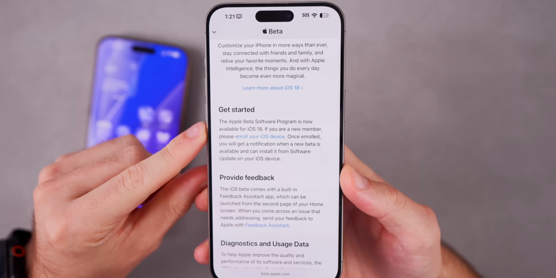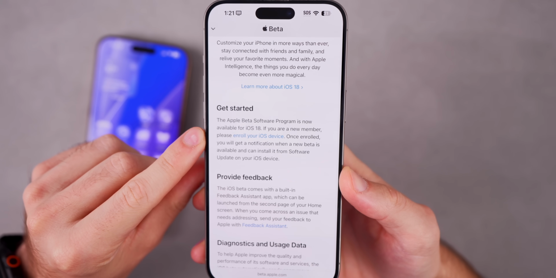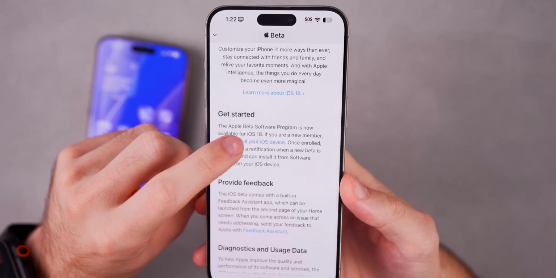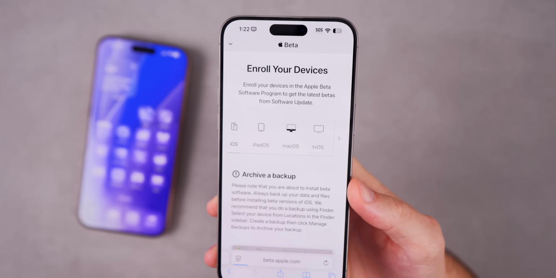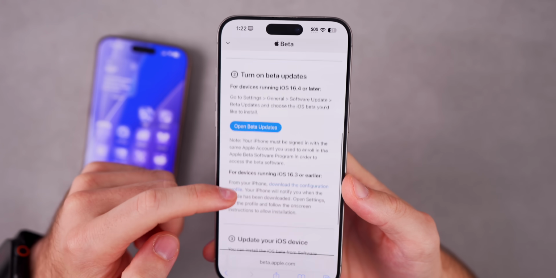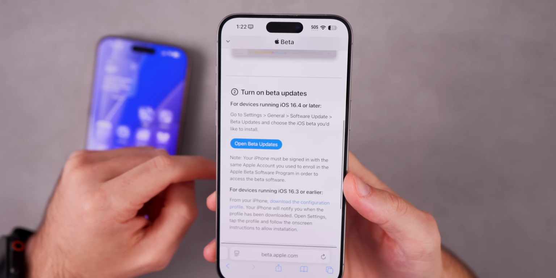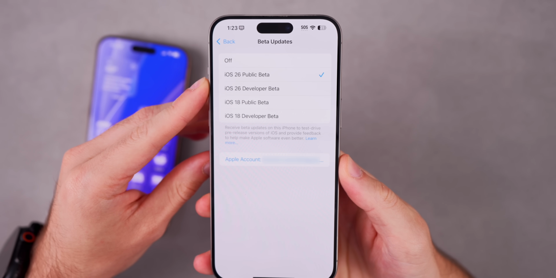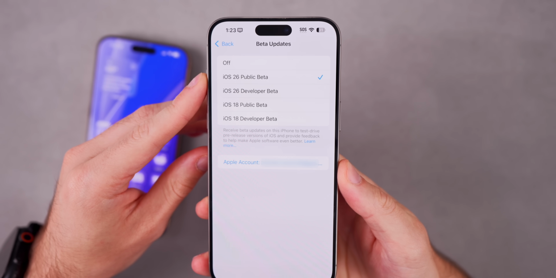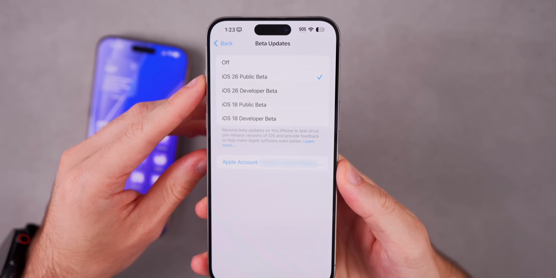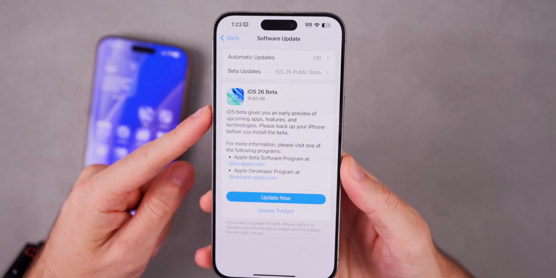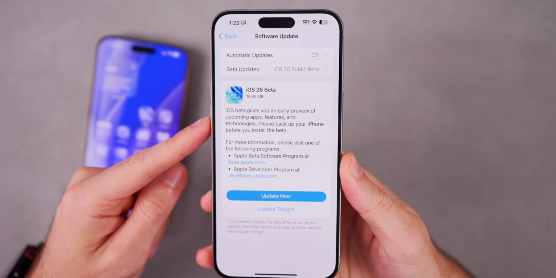And then from here, you just want to look on the website for the enroll your iOS device link. So it shows it right here under get started for me. So you just want to find that where it says enroll and simply tap on that and it will enroll your device into the beta program. And then from here, it says you can open beta updates right here. And when you tap on that open beta updates button, it will take you straight to your settings under beta updates. And that's where it will have the iOS 26 public beta selected. So you want to make sure that stays there. And then if you go back, you will see that you now have the iOS 26 beta on your device.